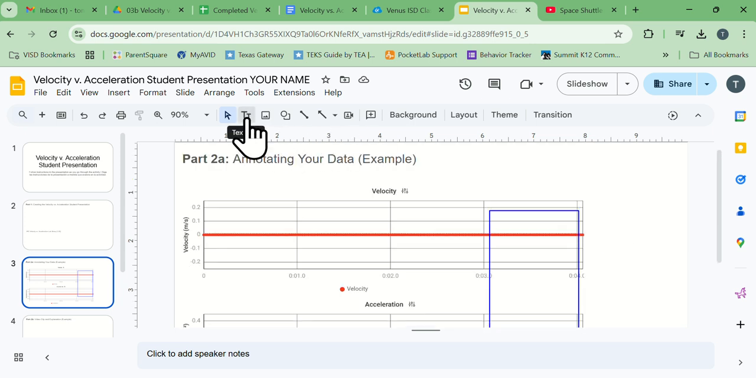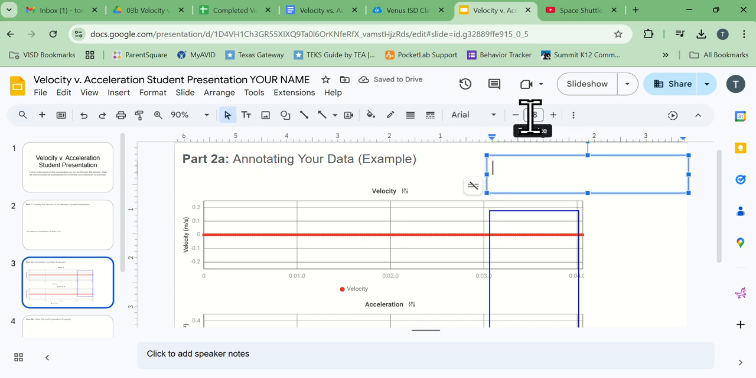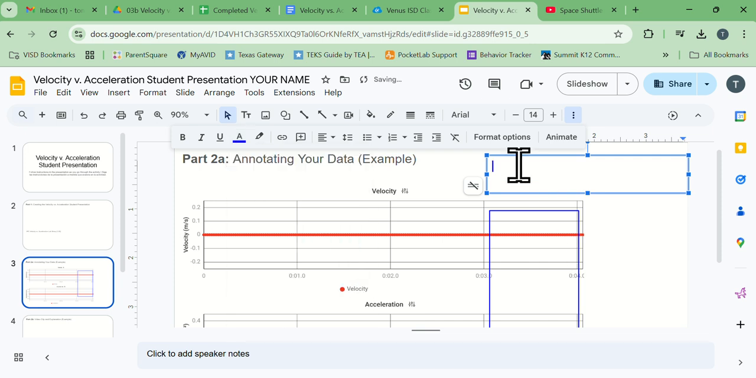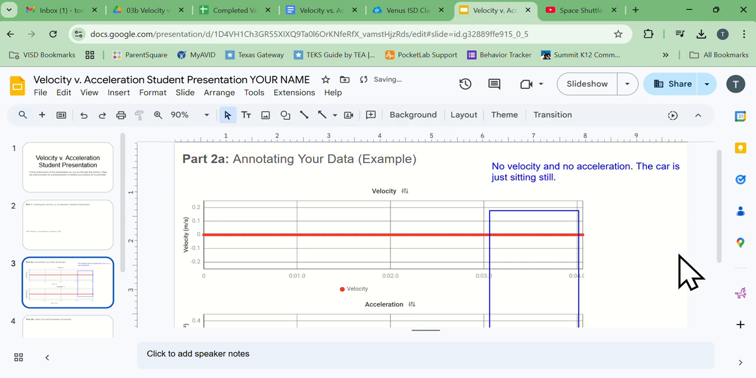So now I'm going to click on the text box, and I'm going to insert a text box up here. Now 18 is pretty big, so I'm going to back it off to 14. I'm also going to go ahead and make the color of the text the same as the color of the box. All right. So this is a no velocity and no acceleration from the car, it is just sitting still. All right. There you go.